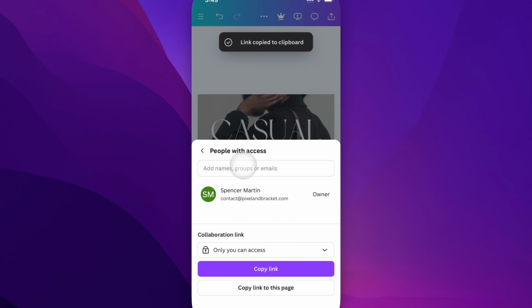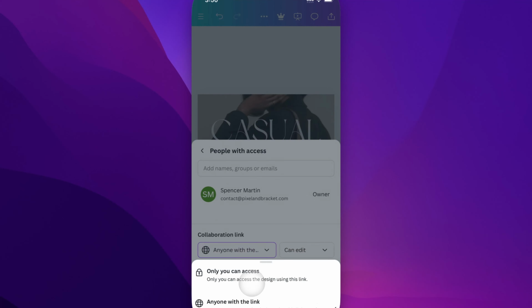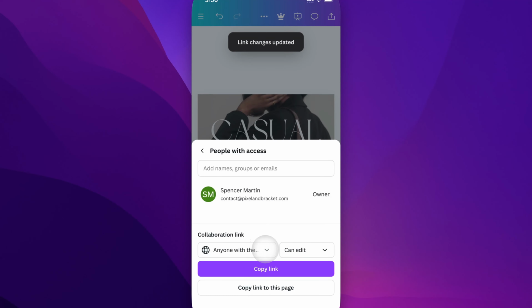We can add people with access, so you can send access to just certain people by typing in their emails here. You can adjust the collaboration link from only you can access to anyone can access using the link without even signing in. And so you can give people access, or you can just say anyone that has this link can share and go watch this, or look at this presentation or whatnot. So we can change that right there.